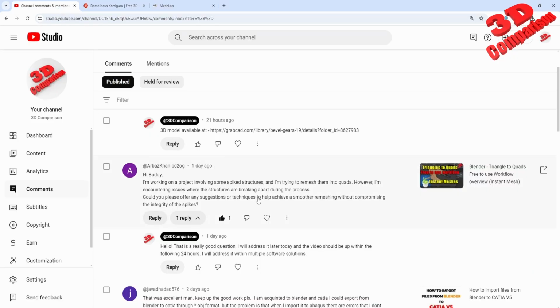I hope you enjoy this kind of content. I also stated over here that I will address this within multiple software solutions. In my opinion, MeshLab is the best for this, since this is open source and free. But I'm gonna do that within CATIA and GeoMagic as well, and you're gonna see those differences.